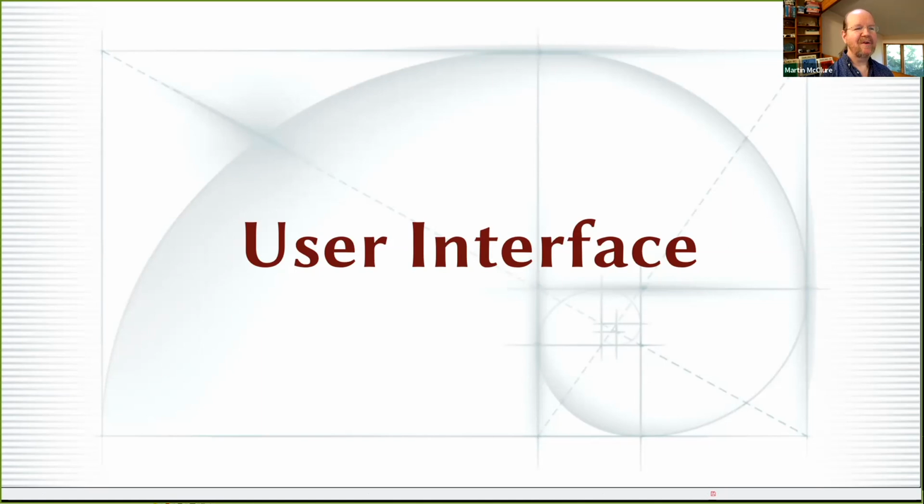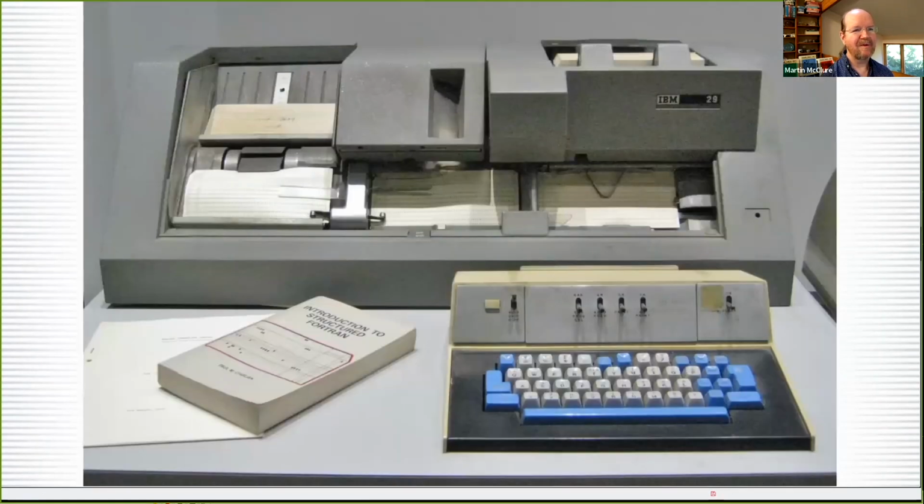So my first programming interface that I ever used was this. This is an IBM Model 29 key punch. It had some advantages. You could actually write programs on it.